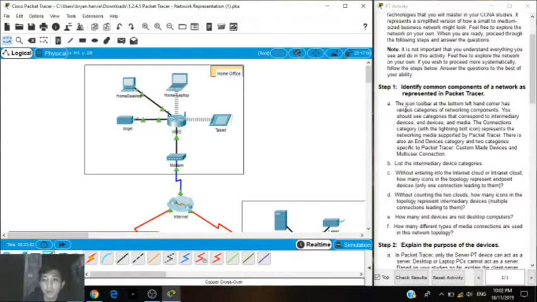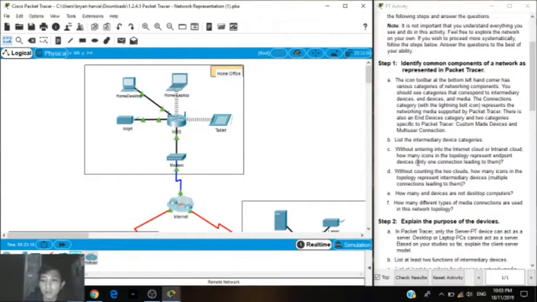The focus of this step one letter A is this one. The network devices, the end devices, component connections, miscellaneous and multiuser connection. Letter B lists the intermediary devices. The intermediary devices will be the routers, the switches, the hubs, the wireless devices, security, then the WAN emulation.